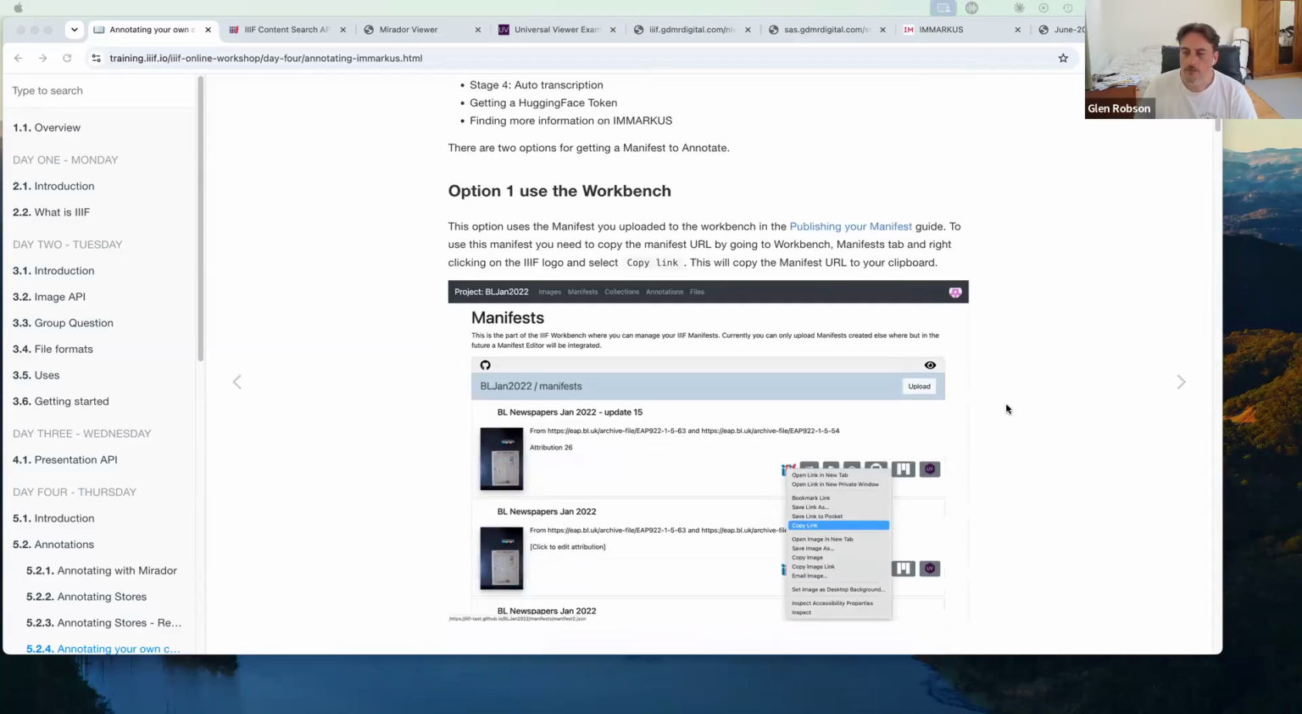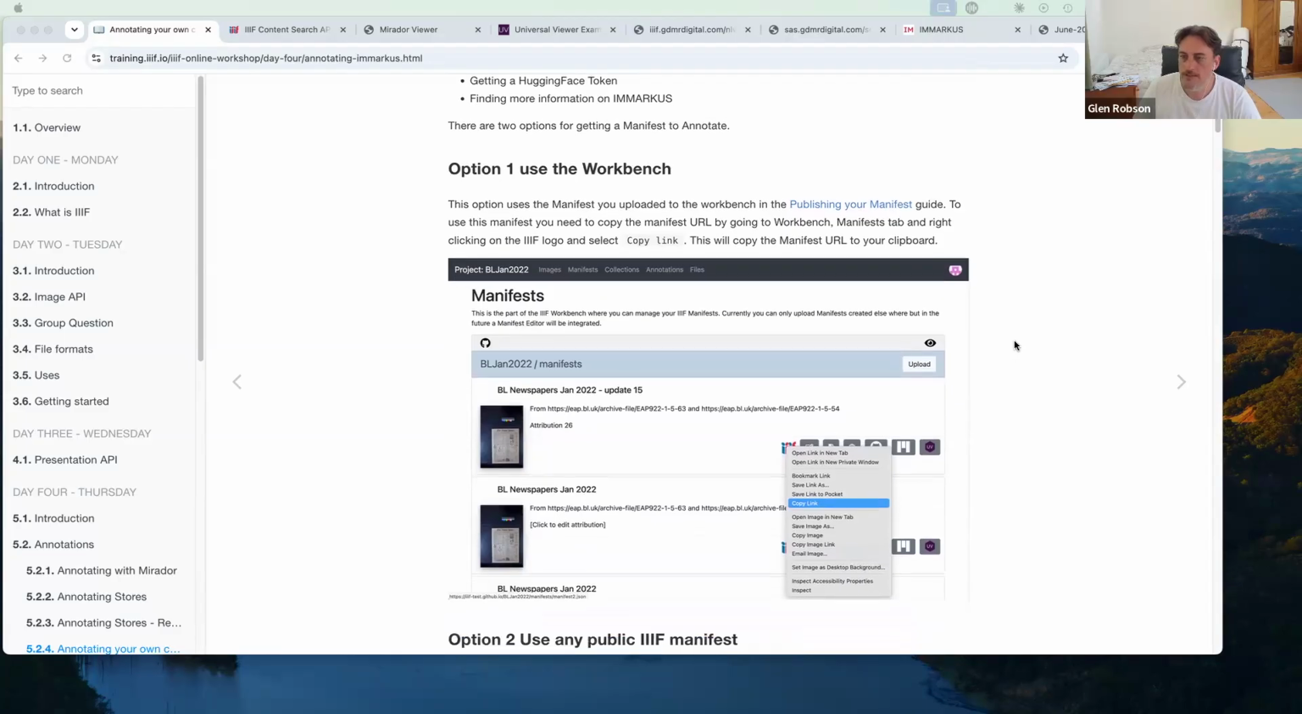So the first thing to do is we want to get your manifest, and the best version to use is the one from the workbench. The reason for this is it's got a public HTTPS URL to your manifest. So that's the one we want to use when we're starting annotating.